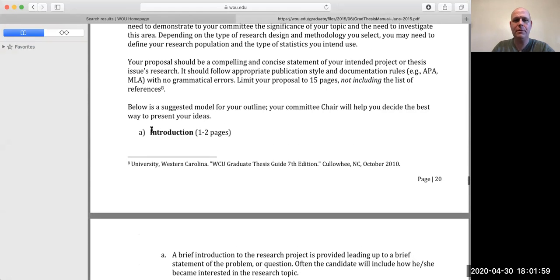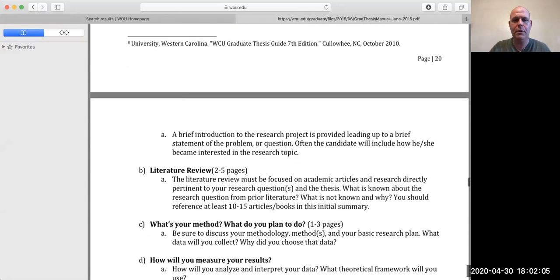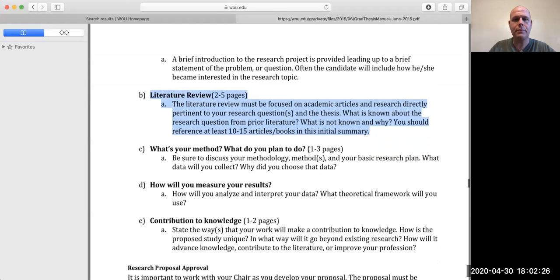The first section is the introduction, 1 or 2 pages. You're going to tell us who you are, why you're doing this research, and why it is important to you. The second part is your literature review. This isn't the whole literature review, of course. A literature review is going to go in the thesis or the actual research project, but this is going to be a brief overview of what you found, what gaps you're noticing, and how your research might contribute to filling those gaps.